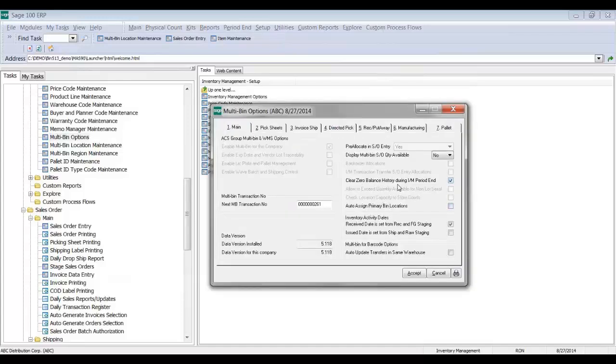So clear zero balance history, that's very nice to have in the system so that you don't keep a lot of zero balance inventory. As you do period end processing, it will clear out those zero balances for you. Allow to exceed quantity available, that's clear. If you want to check your quantity available as you're doing data entry, you can do that. So let's say I'm doing a receipt of goods and you want to check the capacity of the location. If it's getting full, you have this option on.